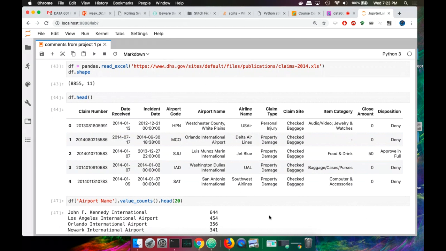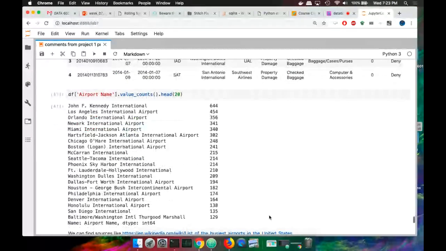So again, I just have all this data, and I want to know how many times the various airports show up in that list. That's a very straightforward question. I've got to look at value counts. So this is how many times JFK showed up, 644 rows, pretty straightforward. And I'm only looking at the top 20, so I'm applying that head trick again, so I don't get the full list back. No big deal there.